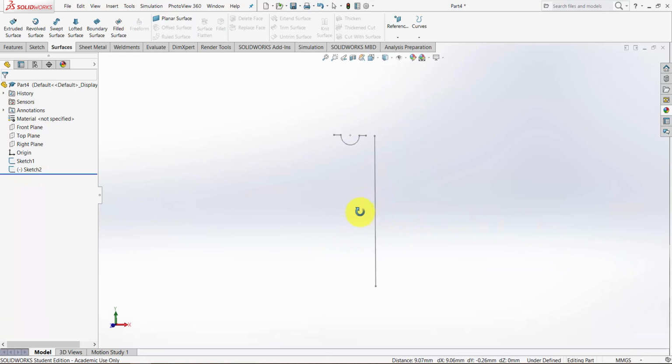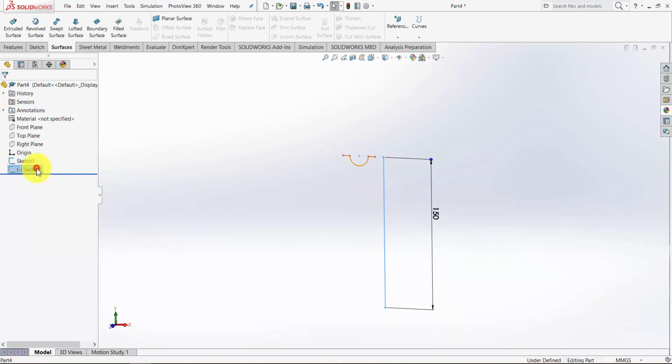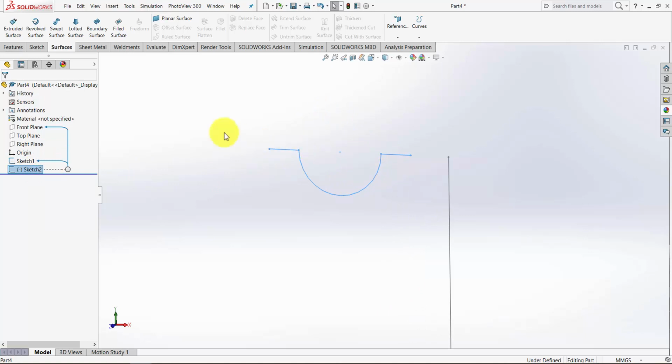Here we'll use another swept surface, but a little bit more complicated this time. I've got 2 sketches. Sketch 1 is just a vertical line. Sketch 2 is that shape there. Remember, it's not a closed profile. It doesn't have to be when we're dealing with surfaces.